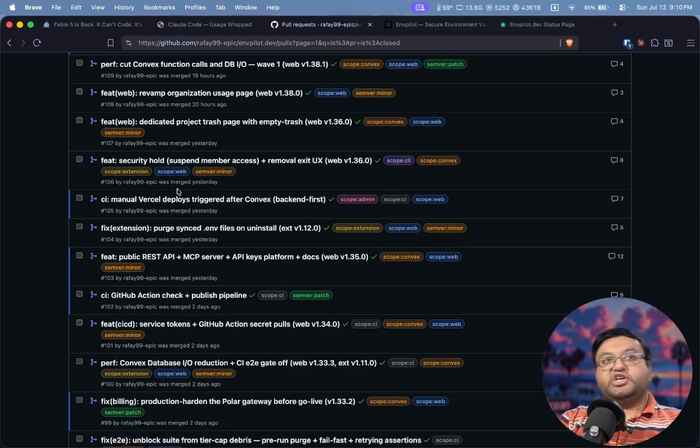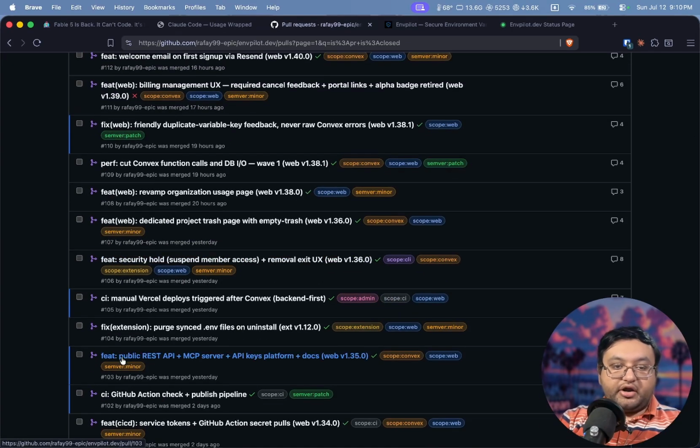So first it will check if there is anything to be checked. Once checked, it will build the application, test the application end to end using Playwright and unit tests, and then it will deploy the backend. It will build the CLI, build the extension, and then deploy the website at the end. So that was the entire architecture design.